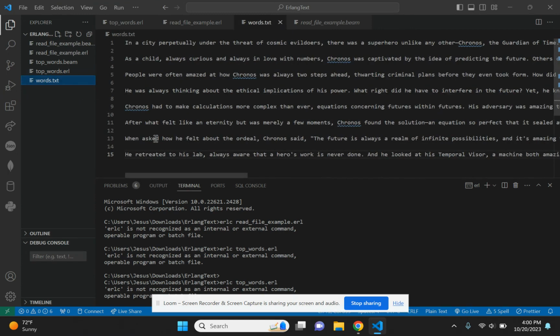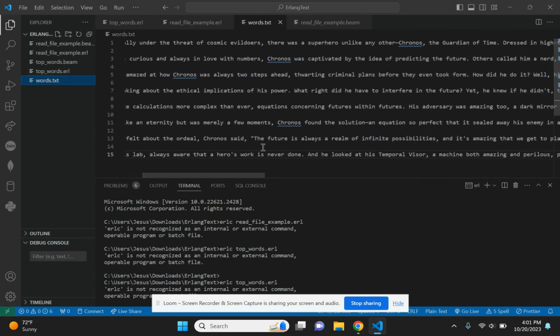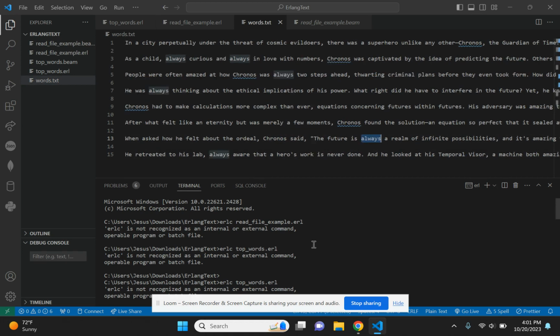It's actually a story about a superhero. Of course, the story was created by ChatGPT. I did not type this story, but I did give ChatGPT some parameters so I can know what to expect once I run the code, right? So we see some words that show up here, Chronos, and other words that I asked ChatGPT to mention a lot, which were future and always. So let's take a look at the results.